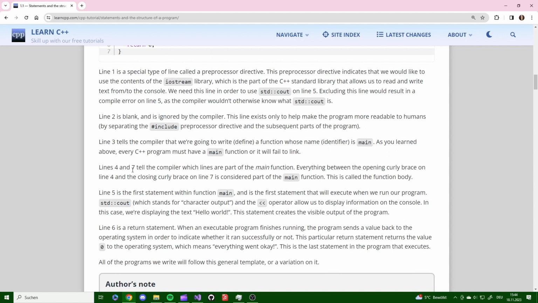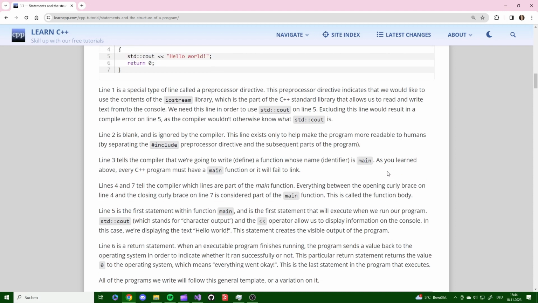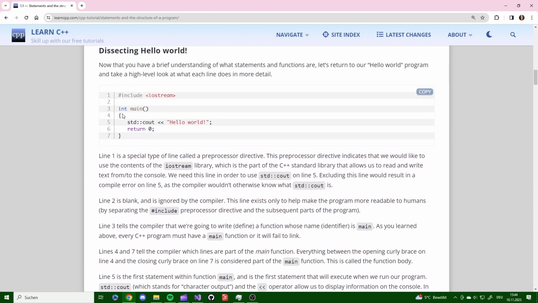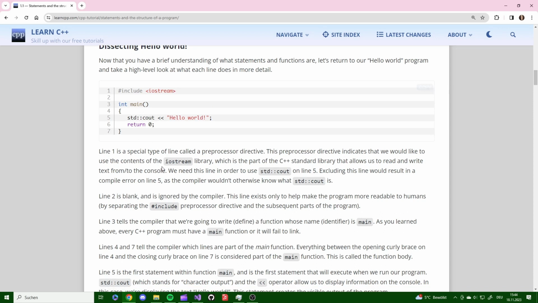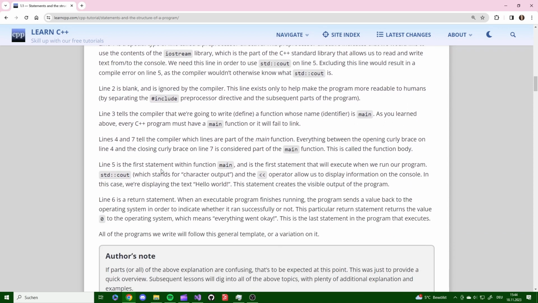Lines 4 and 7 tell the compiler which lines are part of the main function. Everything between the opening curly brace on line 4 and the closing curly brace on line 7 is considered part of the main function. This is called the function body. As you can see here, everything in between these braces, the std::cout and the return 0, is run by the main function because it's inside them.